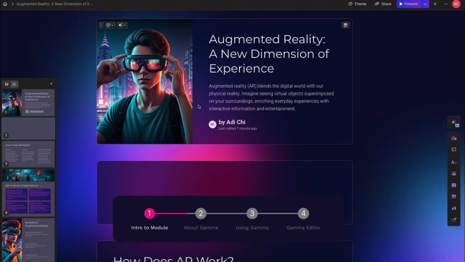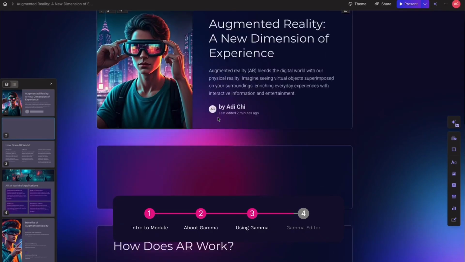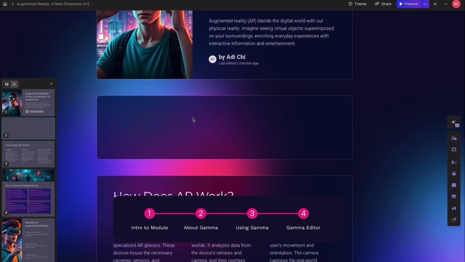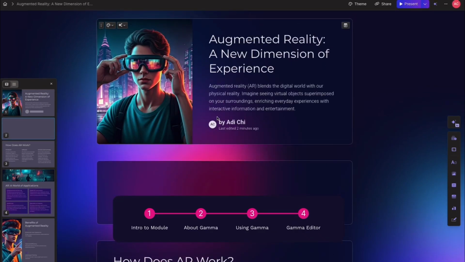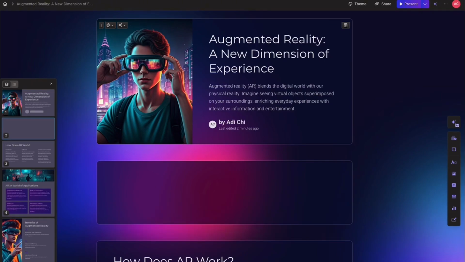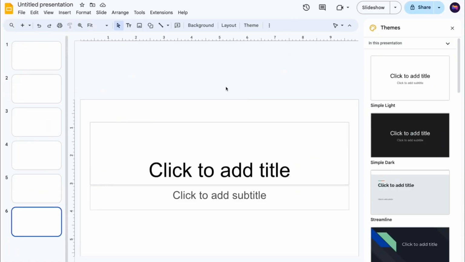Once you have your Gamma or presentation created, you're going to be welcome to this interface. And I really like the way that they laid out this interface. It's very clean, gives a lot of space to work with compared to the traditional Microsoft PowerPoint or Google Slides interface, which you'll see here. And I'll do a little comparison as I move forward along the way.